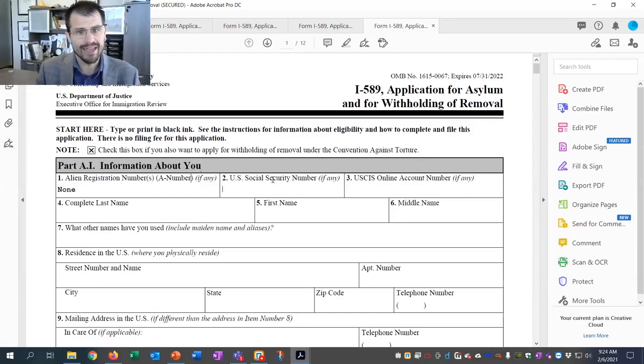Do you have a U.S. Social Security number? What we're talking about is a valid Social Security number issued by the U.S. Social Security Administration. So if you don't, you can write in the word none.